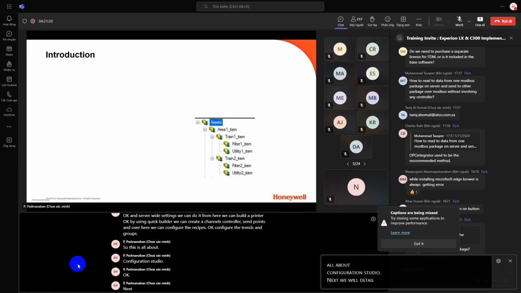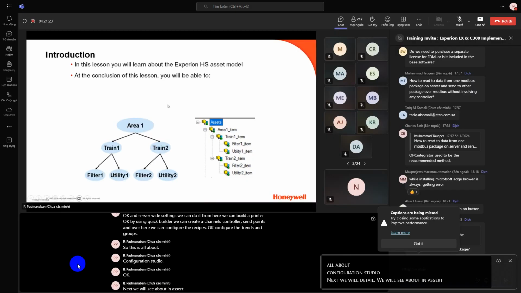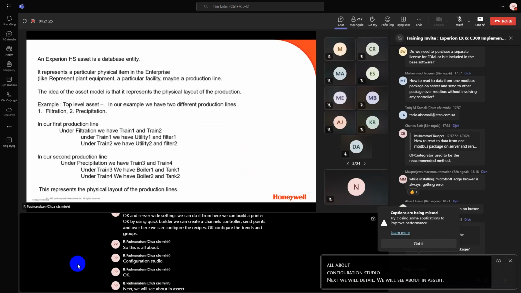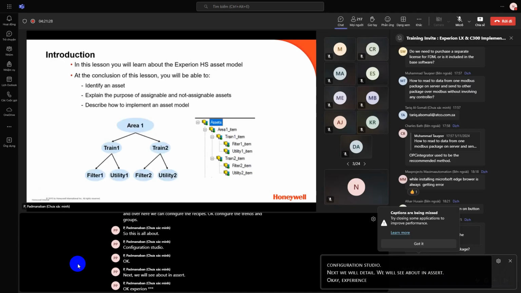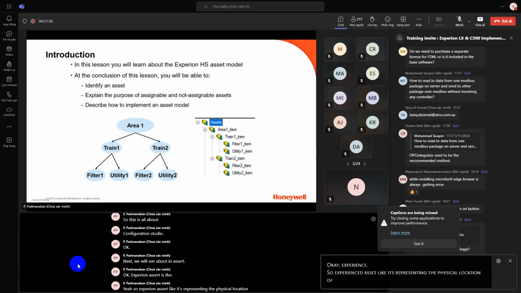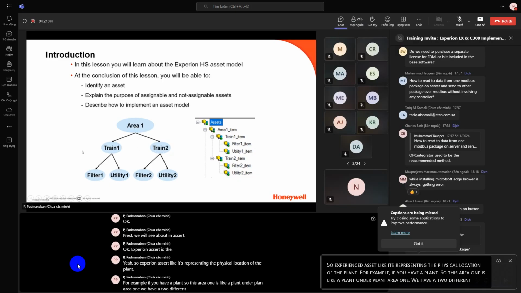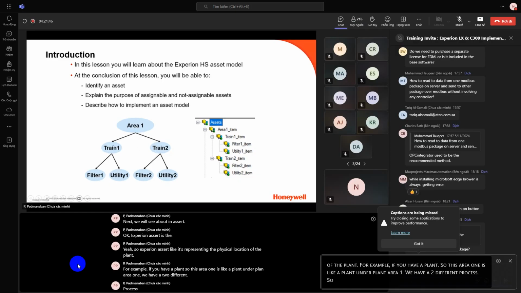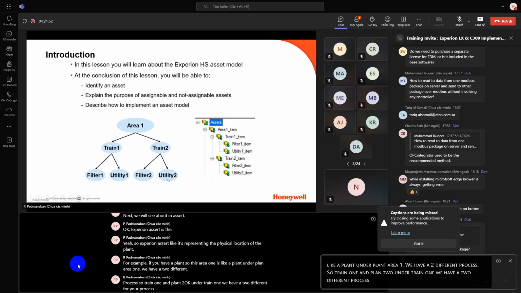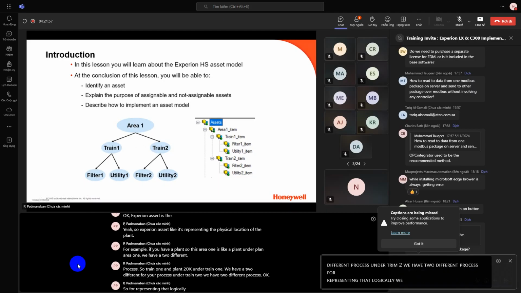Next we will see in detail about the asset. Experion asset represents the physical location of the plant. For example, if you have a plant, this area one is like a plant. Under area one, we have two different processes, train one and train two. Under train one, we have two different processes, and under train two, we have two different processes. To represent that logically, we are creating assets.